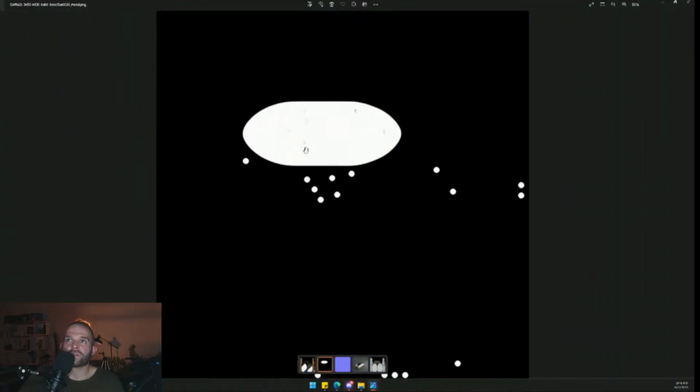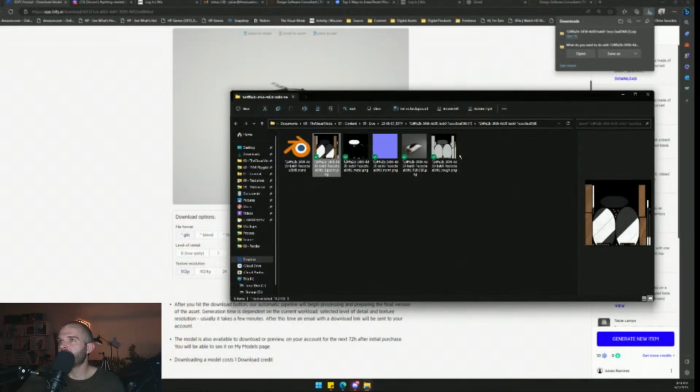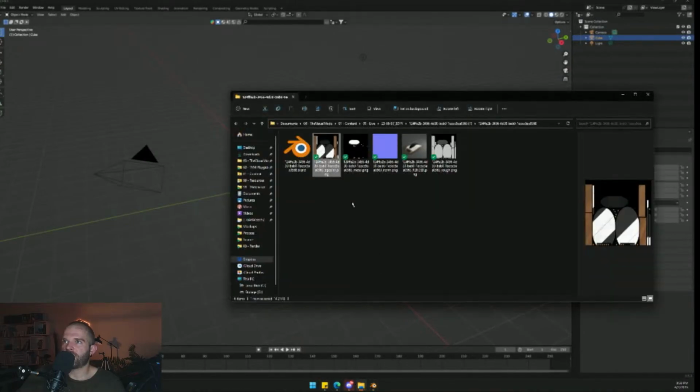And what is this? Metal. So it's also got a metal channel. I'm hoping all this just comes embedded in the 3D model. We've got a little preview there. So let's drag this into Blender and let's vet this model.